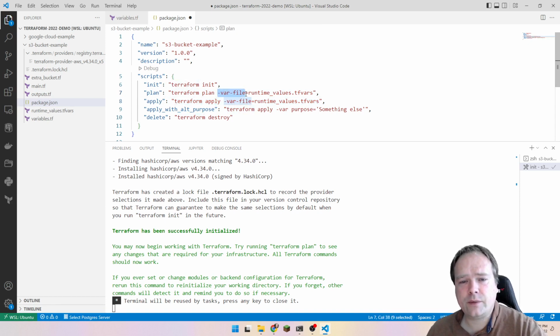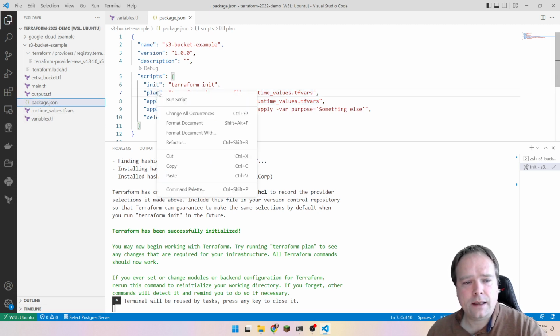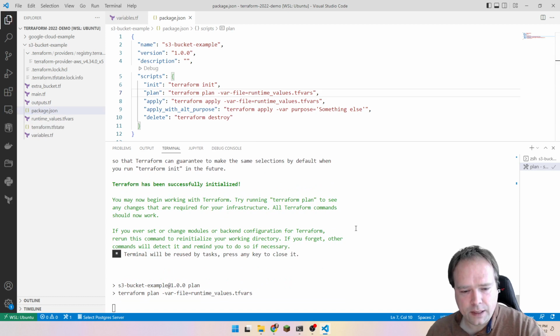Here I have my variable file. These are the variable values. The definition is in the TF file, but these are the values right here. This means that Terraform by default will not look at any such file. I have to tell it that it should go look for values in this file right here. And let us run the script right now.